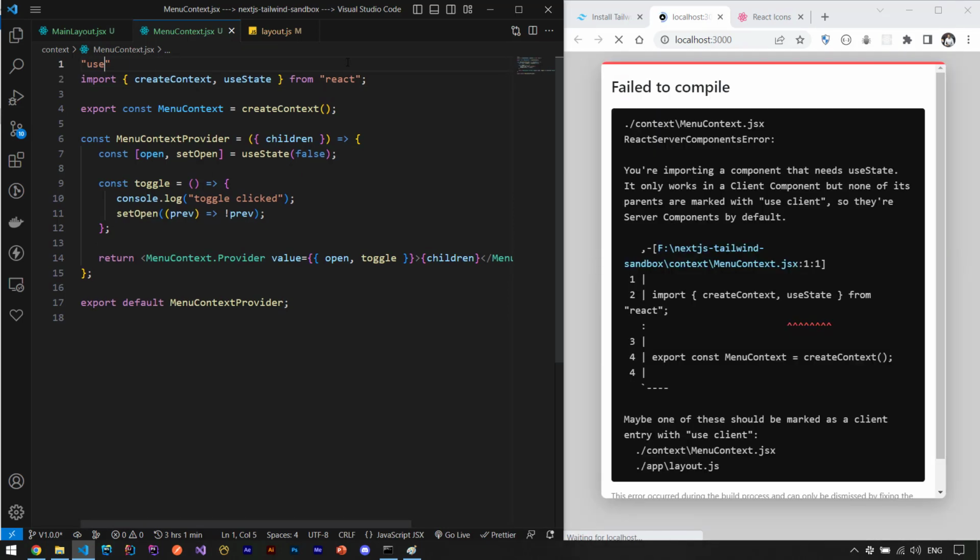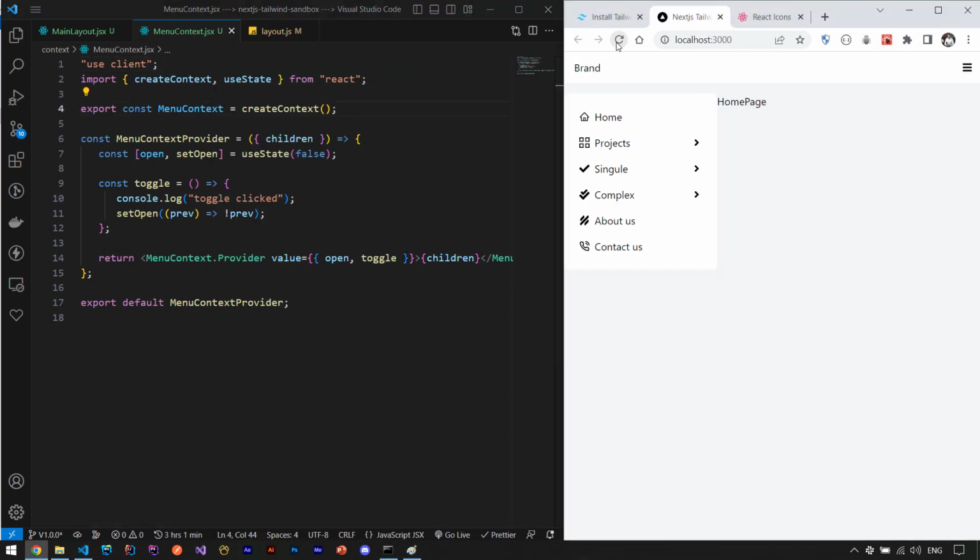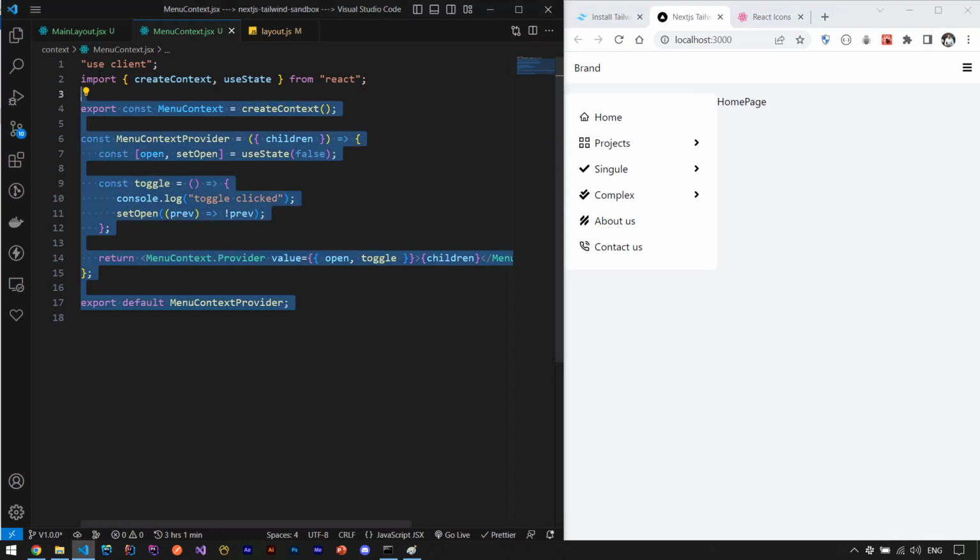So easy. We can use "use client". That's it. Let's format document and refresh. Okay, now we can see that this is a client component and it is working correctly. We don't have any error. That's so good.